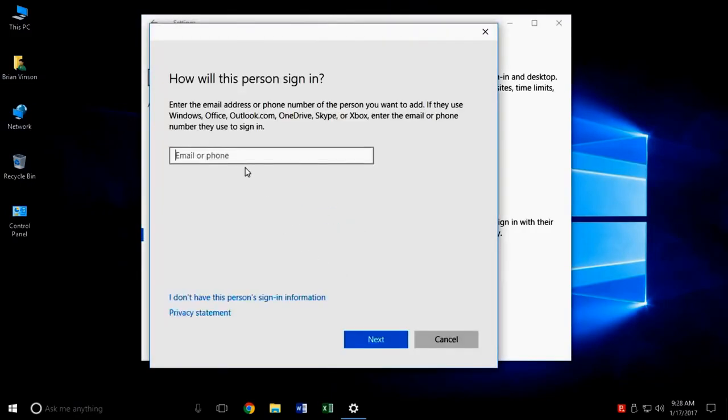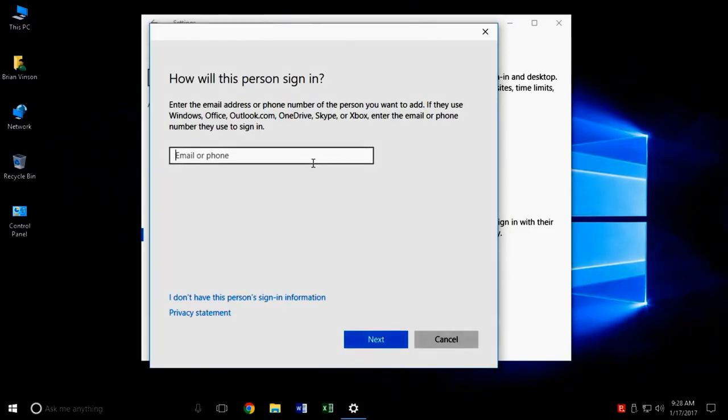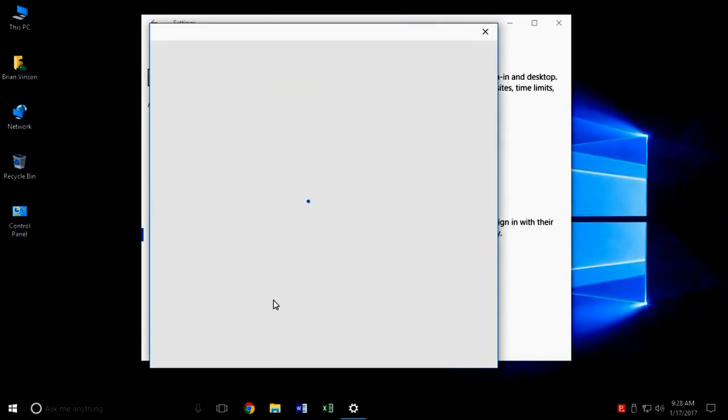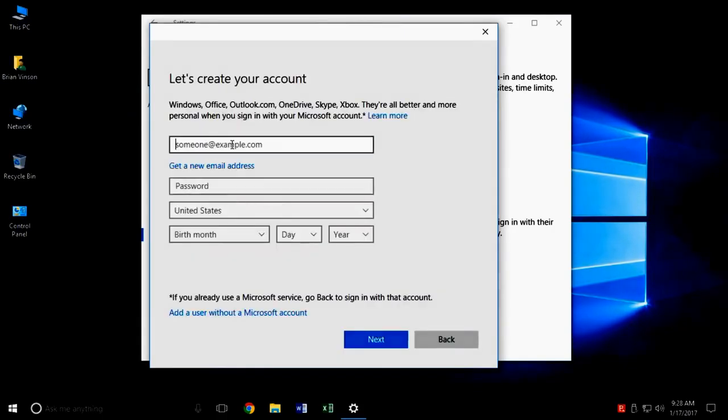What Windows 10 has done is they've set up everything to be under one account for Windows Phone, Windows tablets, Windows computers. And the reason for that is if you change something on your computer, it's supposed to sync up and change on your phone and your tablet. We don't want that. We want a local account, not an email or synced account. So what you want to click on is I don't have this person's sign-in information. And it'll still try to make you set up an account for them. We don't want that. We want to add a user without a Microsoft account.